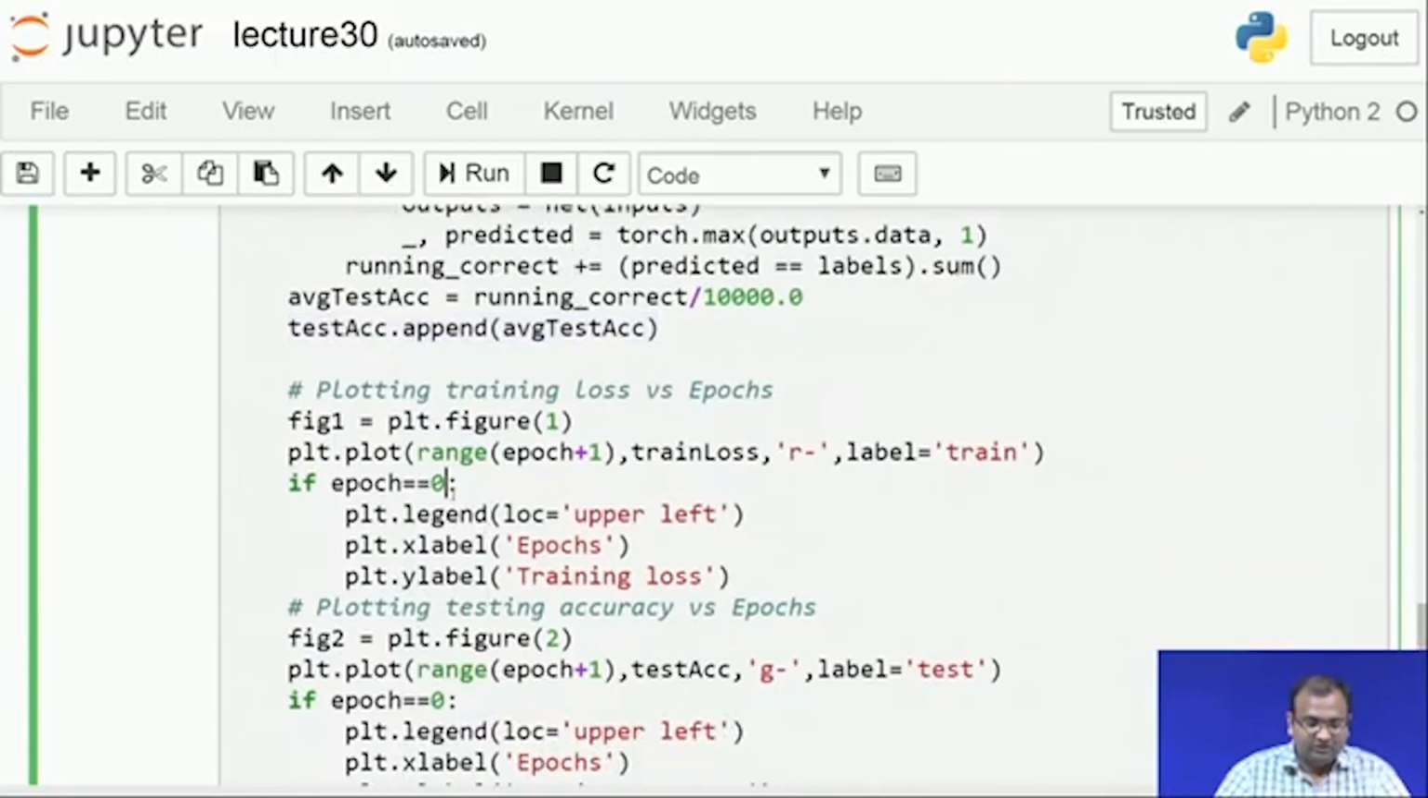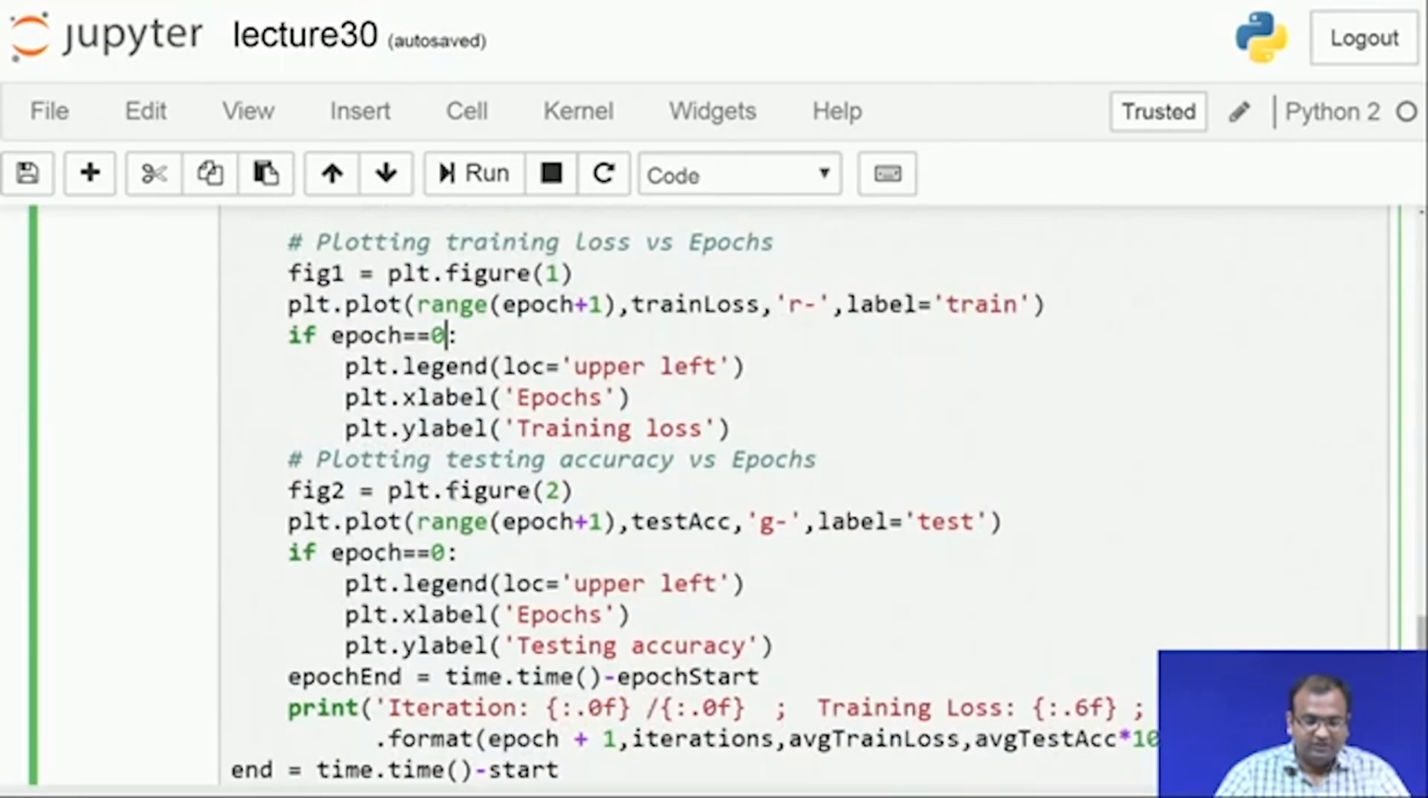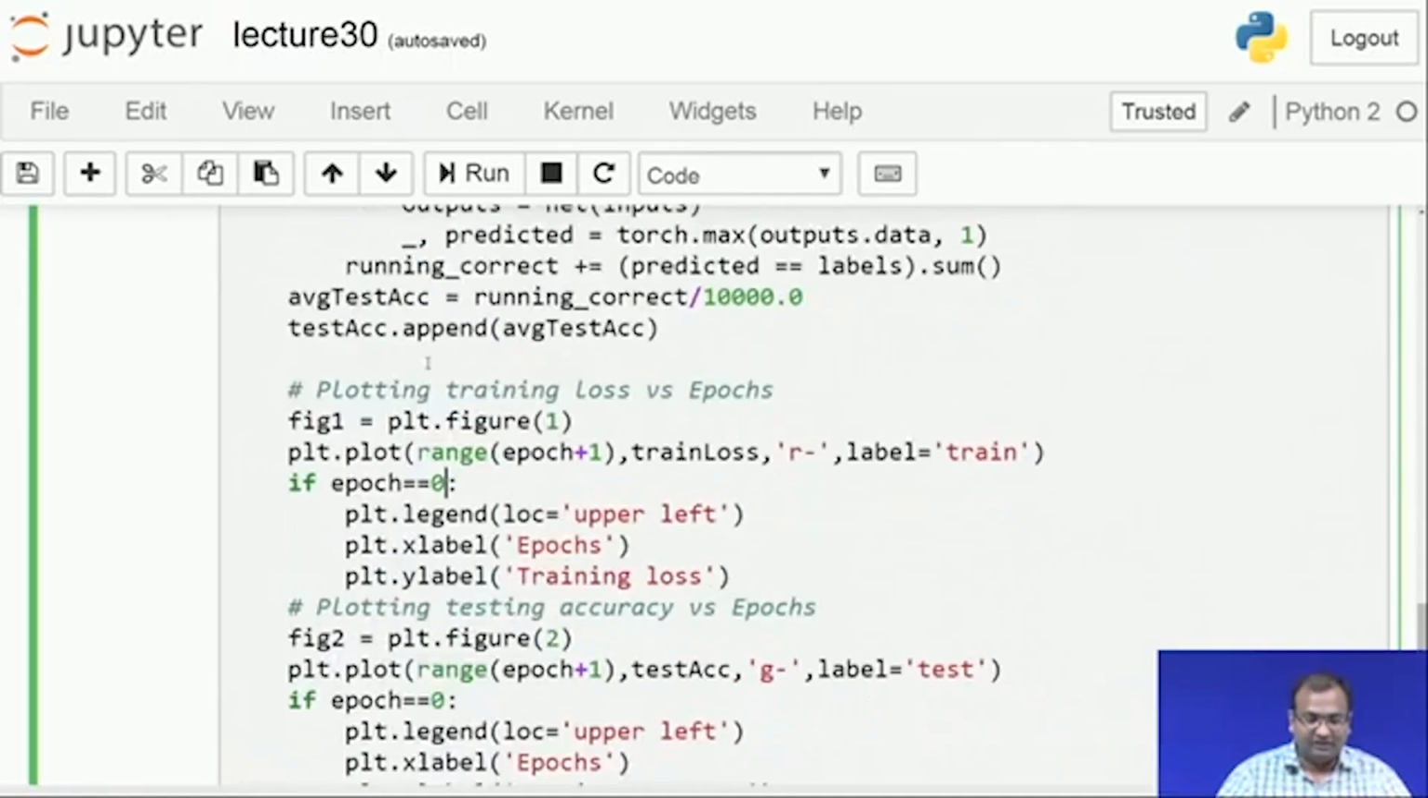From there, going on to how to actually start plotting these loss functions. The first part is to plot all the losses which come down. The next part is to get the total accuracy and then plot the accuracies coming up as well.